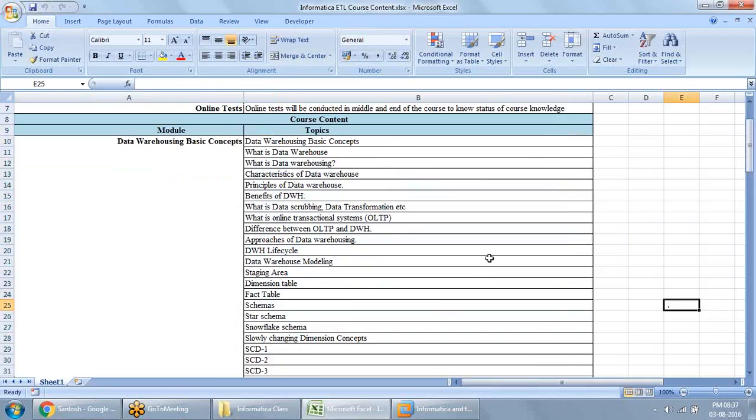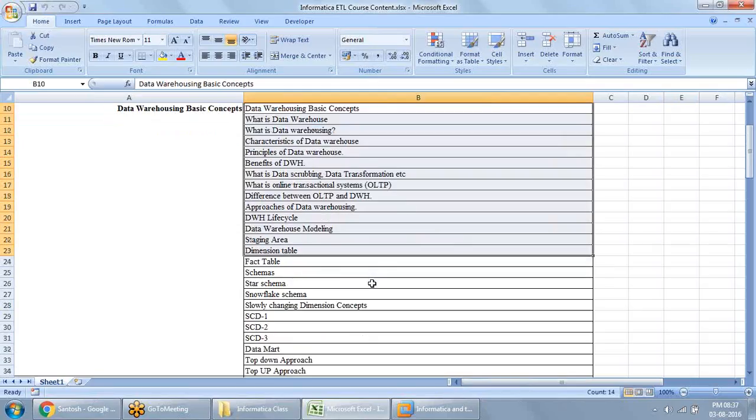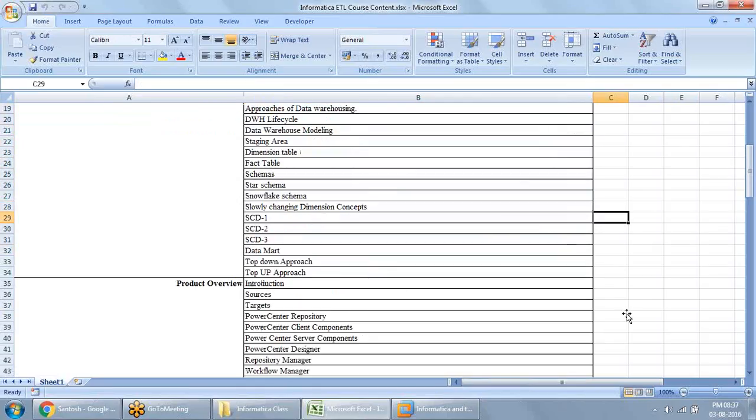These concepts are very common for any ETL tool, not only Informatica. If you go to Ab Initio, DataStage, or any other ETL tool, these concepts are common for learning any ETL tool. That is the first level.